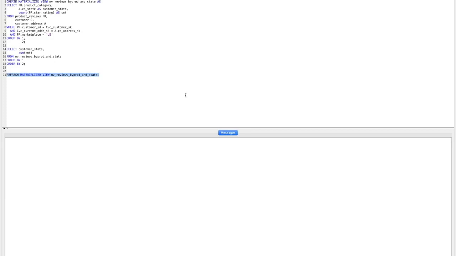Here I use the simple command REFRESH MATERIALIZED VIEW and the name of the materialized view, and we're going to run this command. The refresh command will refresh the materialized view only for the changes that happened, or only for the inserts that I did in the product reviews table. The materialized view is refreshed, and this concludes our demo.